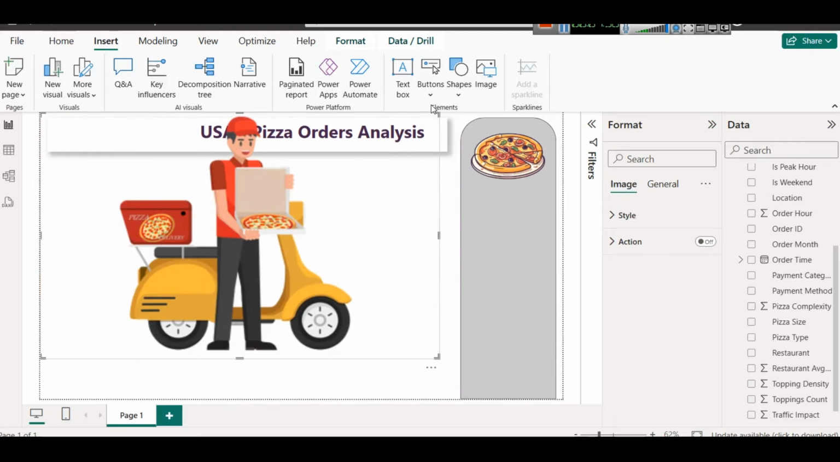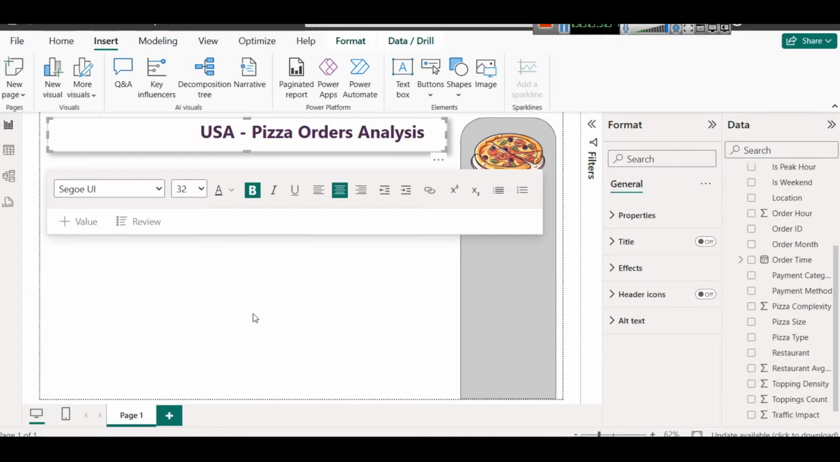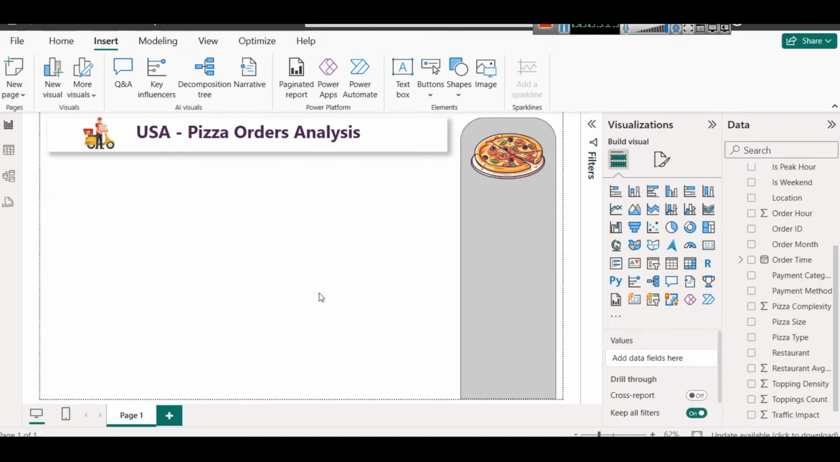So we will use this. It's not necessary to use them, but I'm just using them to give a reference to other people that we are doing this kind of analysis. So this is a simple USA Pizza orders analysis. This is the dashboard layout that we have prepared, and now we will save our work.